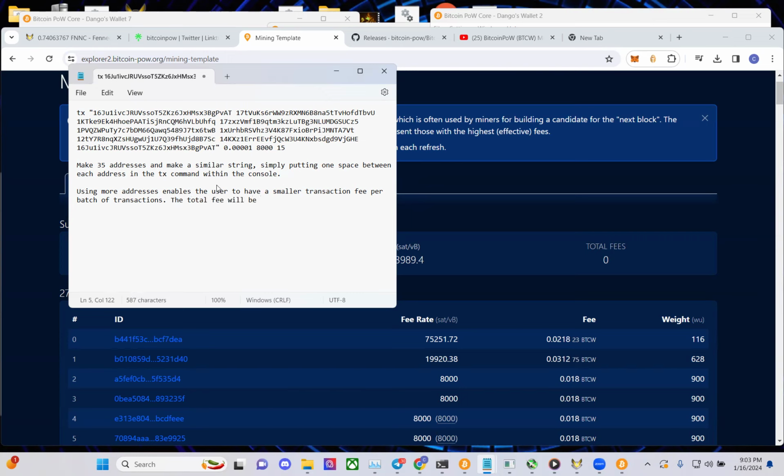Okay, so the total fee will be higher, but on a per transaction basis, I'm going to basically read this over when I'm done, so that anybody using a translator can easily read what I'm saying. On a per transaction basis, using more addresses in the console TX command will reduce the average. Okay, so all we know is that the maximum anybody's tried that I know of is 35 addresses.